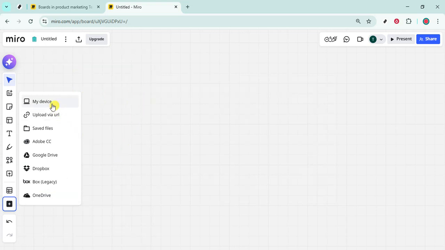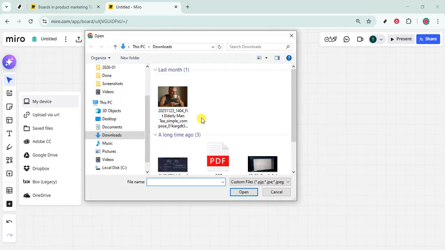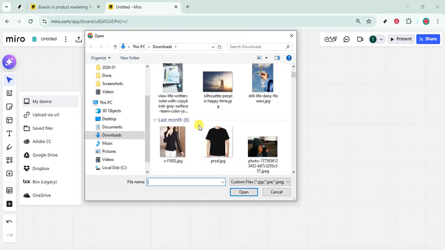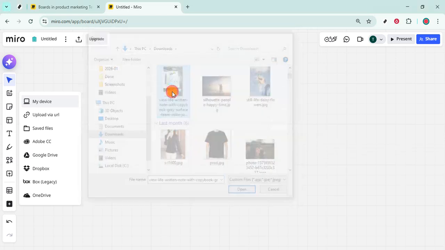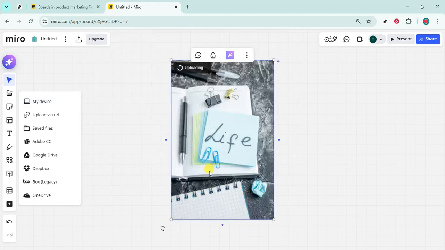Now to rotate the image, simply hover your mouse over it. When the image is selected, you'll notice a curved rotate icon appear just outside one of the corners. This is the handle that controls rotation. Click and hold that rotate handle, then drag your mouse left or right to turn the image. As you rotate, pay attention to the angle indicator that appears. It helps you see how far you've turned the image.